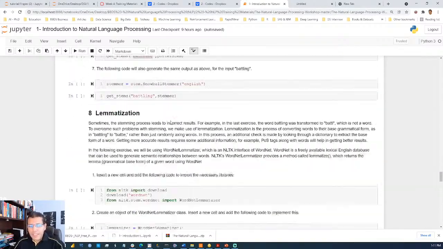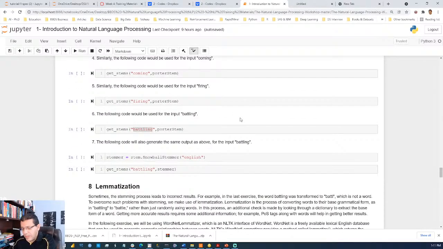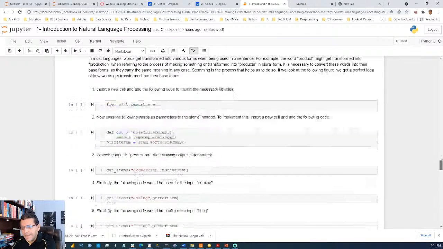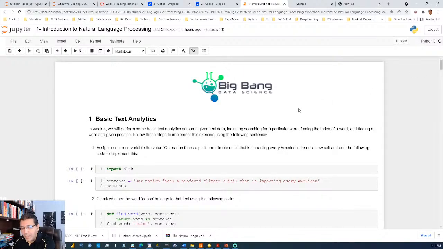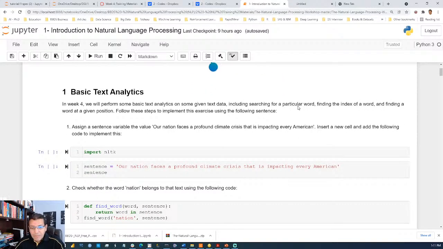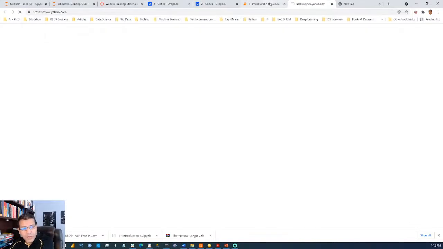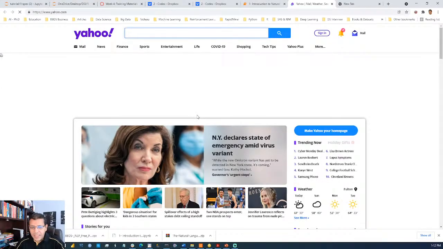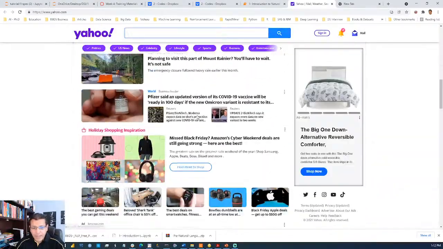I don't think this is too clear to you guys, so let me zoom in a little bit, and in the chat please tell me if it's clear so we can proceed. Okay, so the first thing we have to do here is grab a sentence from Yahoo. Go to yahoo.com and simply grab a sentence, or a paragraph.